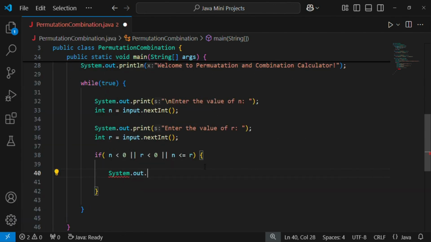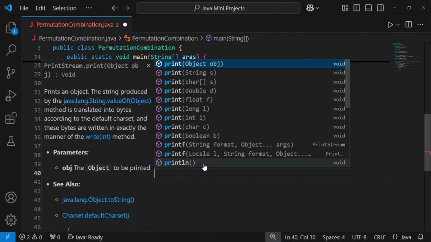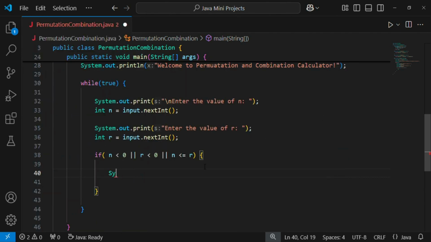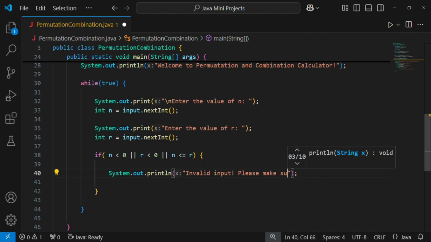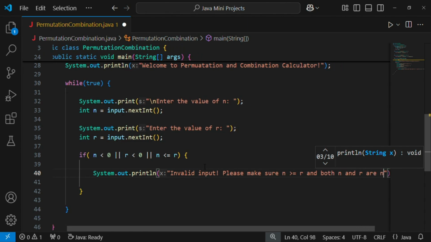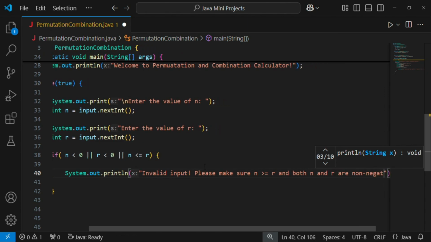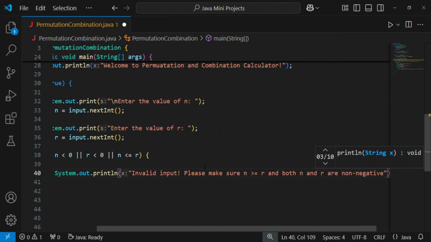System.out.println, invalid input. Please make sure n is greater than or equal to r, and both n and r are non-negative. We can say non-negative integers or non-negative, it's all the same.